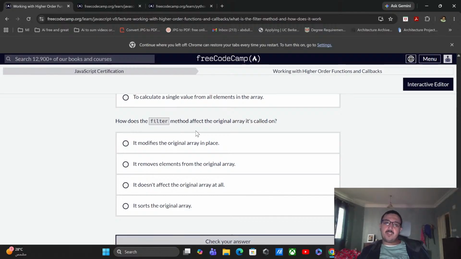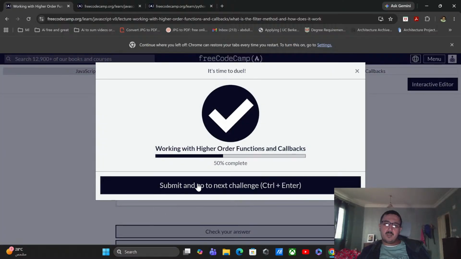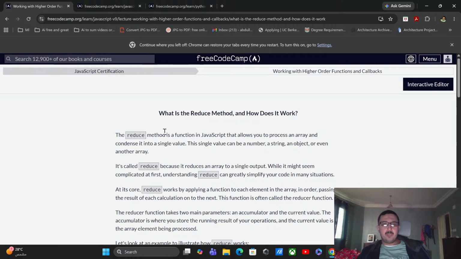How does the filter method affect the original array it's called on? Deletes the original array, leaves it unchanged, doesn't affect it, sorts the original array. It doesn't affect the original array at all, I think. Yep, that'd be very useful.